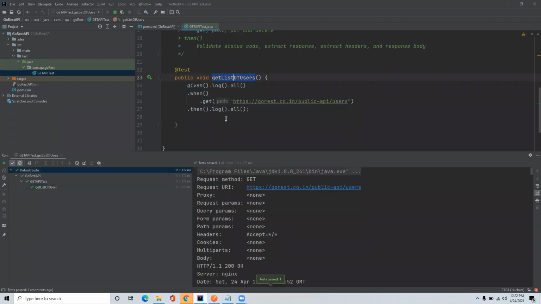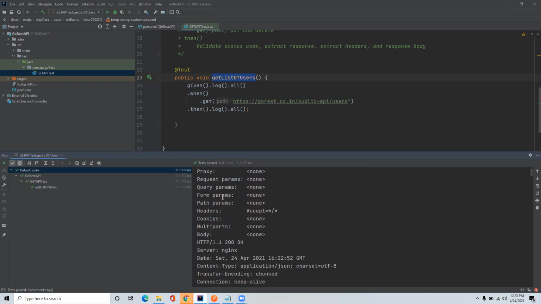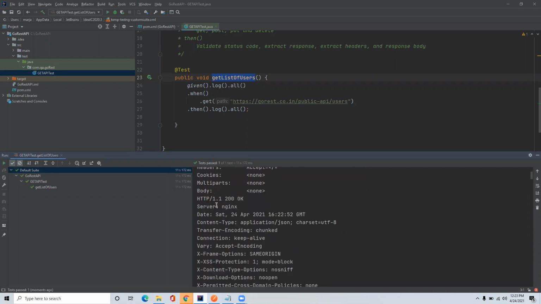Okay, right now we can see this. We prepared all the requests, and you can see the full request URI, the URI we have sent. And these are all the headers, and these are the parameters, but those are empty as of now.